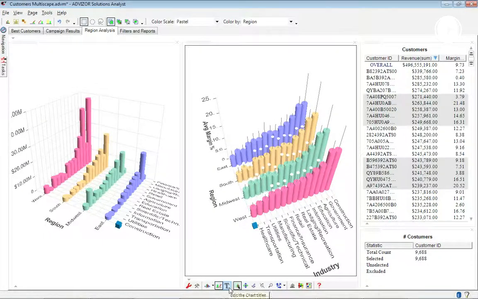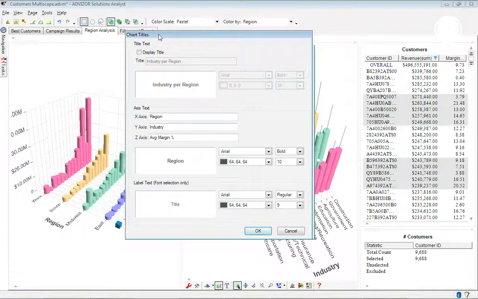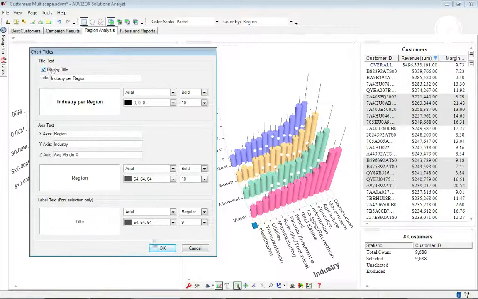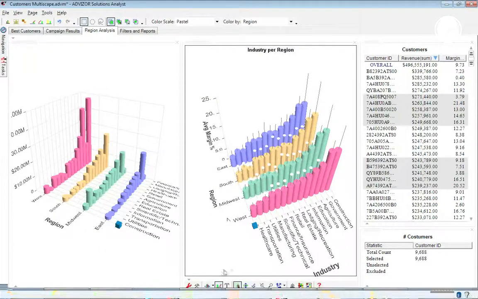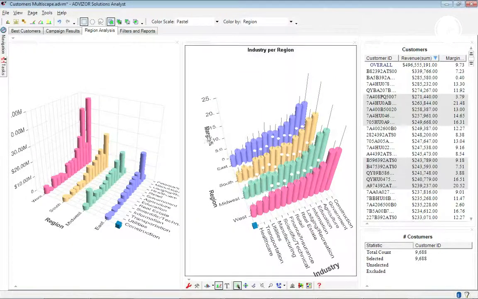But also, what I can do here is edit the chart title. So you can select to display the title or not. And in here, for example, in this case, let's say I want to take out the average margin, because when we talk about margin among a group of companies, we normally are referring to the average. So I take out the average there from the label, and that is reflected on the chart.